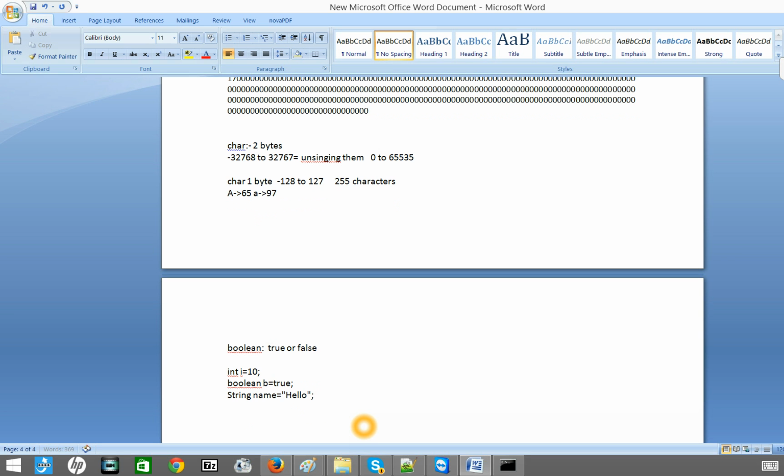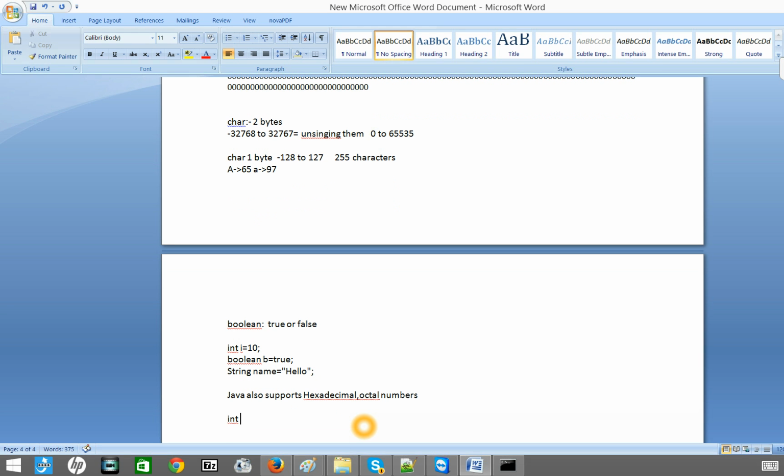Okay, and Java also supports hexadecimal and octal numbers. Which means you can also write something like this: int i equal to 010. Yes, if you are assigning something directly, then you can call it literals, the direct values.